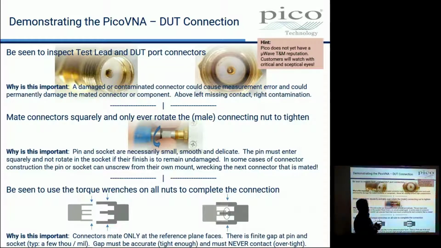Be seen to use the torque wrenches. So I've provided in the demo kits the torque wrenches because we don't want to be seen not torquing up connectors. Now these two diagrams try and explain why this is so important. They're a little bit crude, but I hope you can get the idea here. This is a female connector. Its thread is going to be on this part here, and then this is its socket inside the connector. This is the male. It's got thread on the inside here, the nut, that spins round freely, and then it's got its pin sitting there.